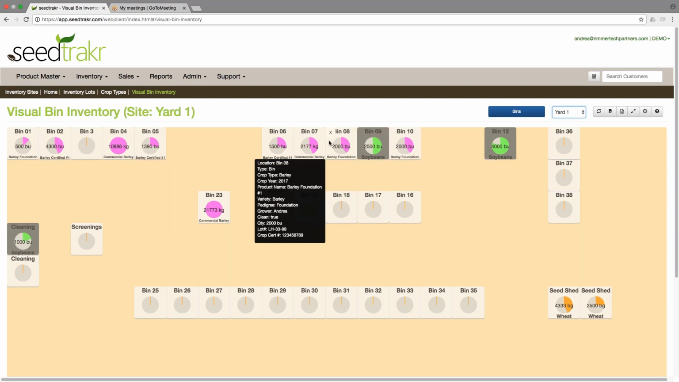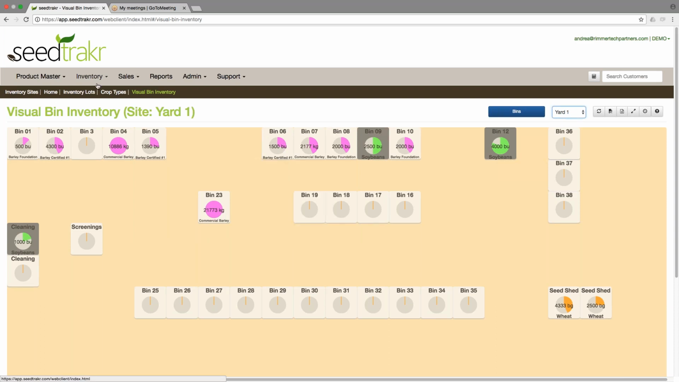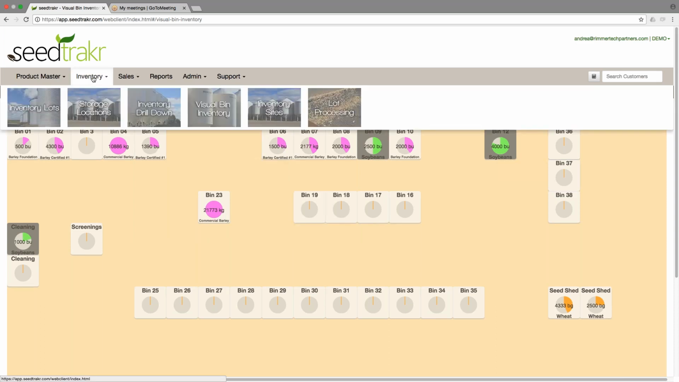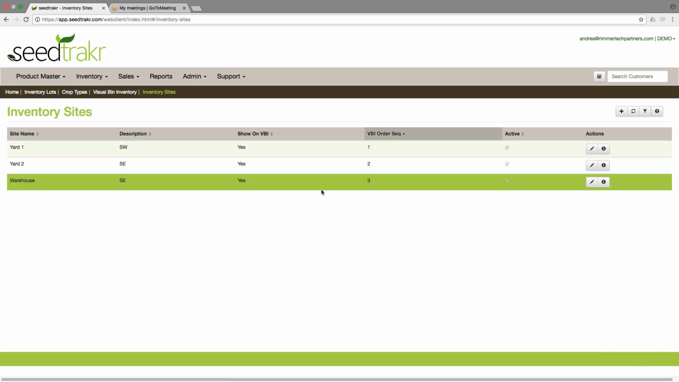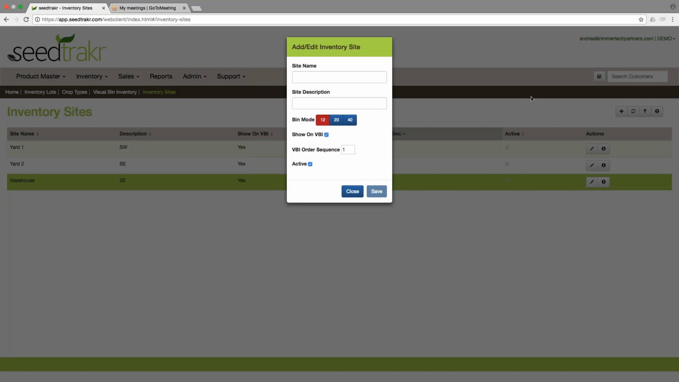The next step is to go and set up your inventory sites. To access the inventory site screen, just click the inventory menu option and the inventory site screen option. What you'll see here is a list of your different inventory sites. You'll see I have yard 1, yard 2, yard 3. So let's walk through setting up an inventory site. To set up your site, just click the Add Inventory Site action. You can go in and enter your site name.